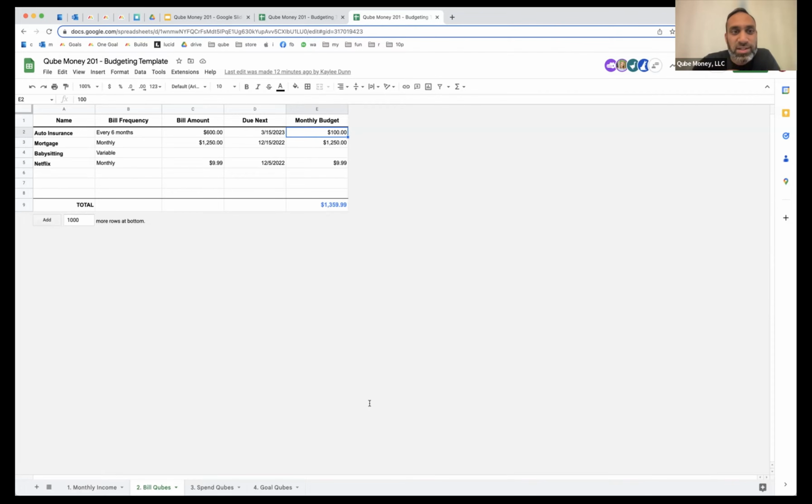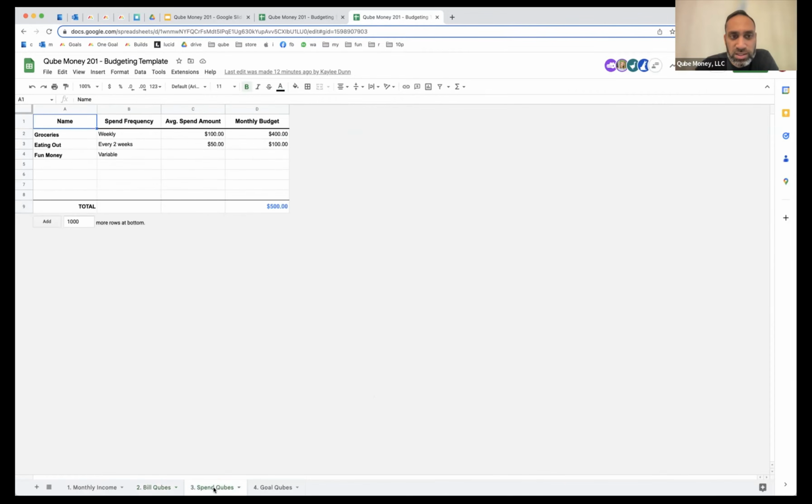So that's why this is $100, because it's expecting that within 6 months you'll have $600, or within a year $1,200. So that's how you can kind of arrive at that calculation, and then you get your total for your Bill Qubes. So once you're done with that step, we can move on to spend cubes.